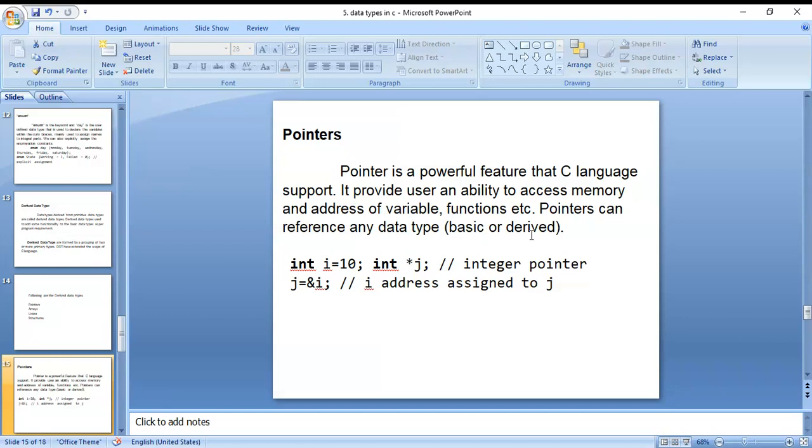When we are using pointers, a pointer can store the address of another variable. Suppose you can see here i is equal to 10, int star j. Here j is the integer pointer, and j stores i's address. Okay, what is the definition of a pointer? A pointer is nothing but it stores the address of another variable.